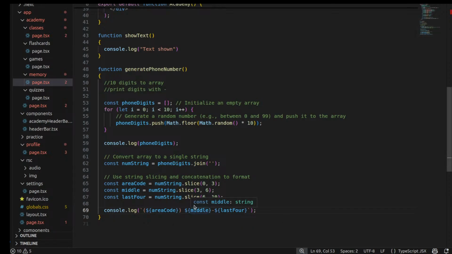Kind of want to change the formatting a little bit. Okay, so that does what I want it to do. Now when I click generate phone number, it logs a random phone number. And every time I run it, it gives me a new number.